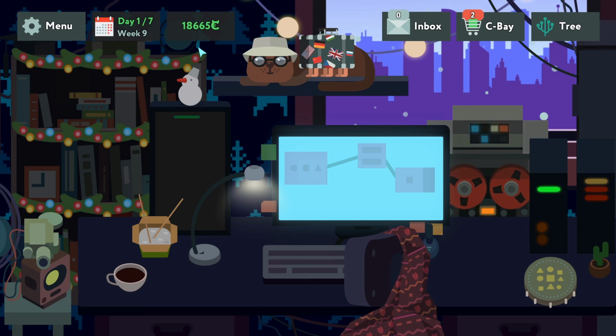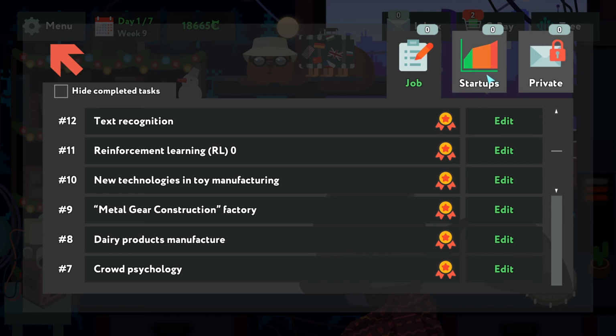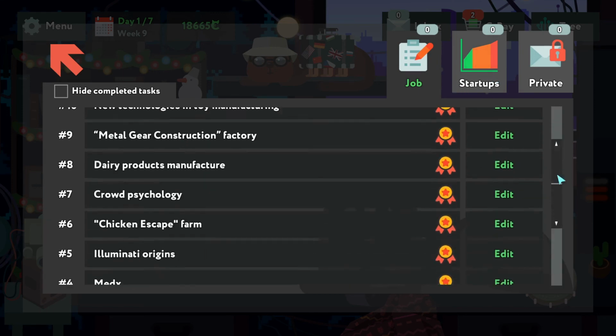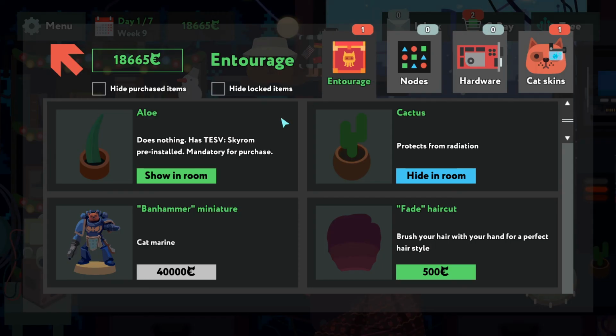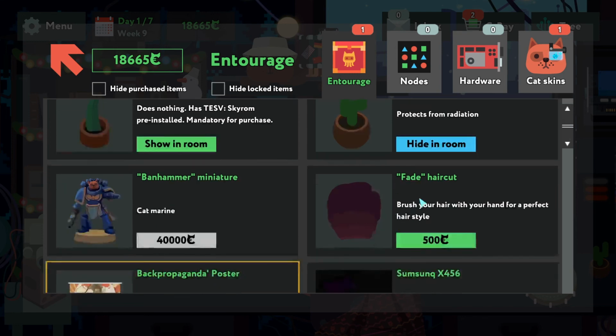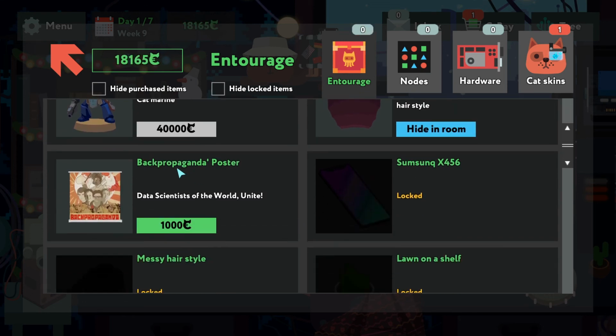Awesome, we have 18,000. Okay, let's look at some of the things. We don't have anything particular that we can do right now. We've read all the emails. eBay, we can buy some new stuff. Cactus fade haircut. Brush your haircut with your hand for a perfect hairstyle. Sure. Back propaganda poster. Data scientists of the world unite. Back propaganda is a play on words from back propagation, which is a technique used in reinforcement learning and neural networks.